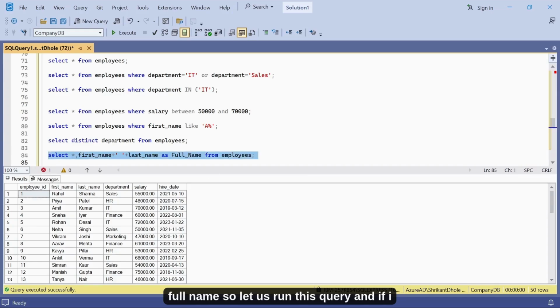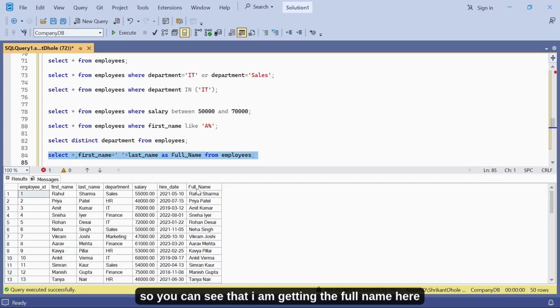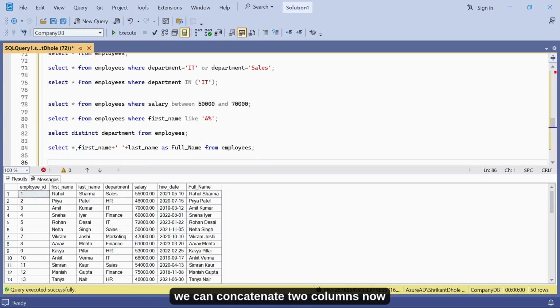Let us run this query, and if I execute this, you can see that I'm getting the full name here, Rahul space Sharma. For all the rows we are getting it like this. So this is how we can concatenate two columns.